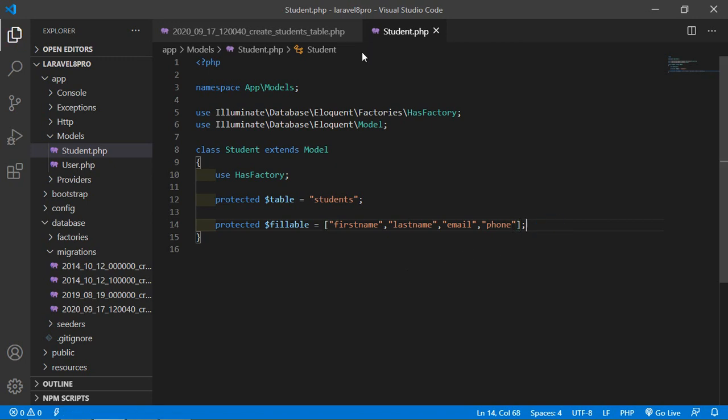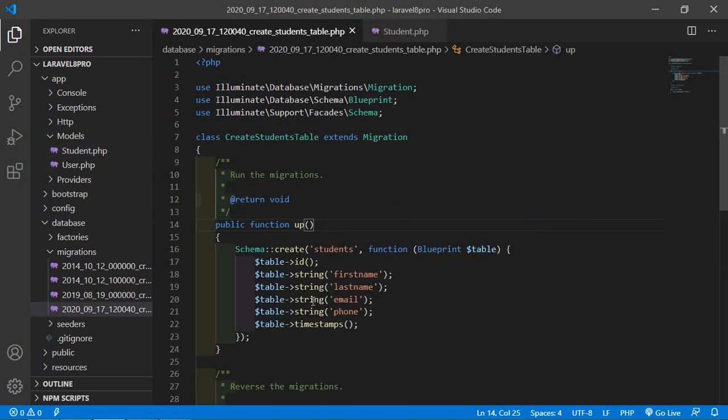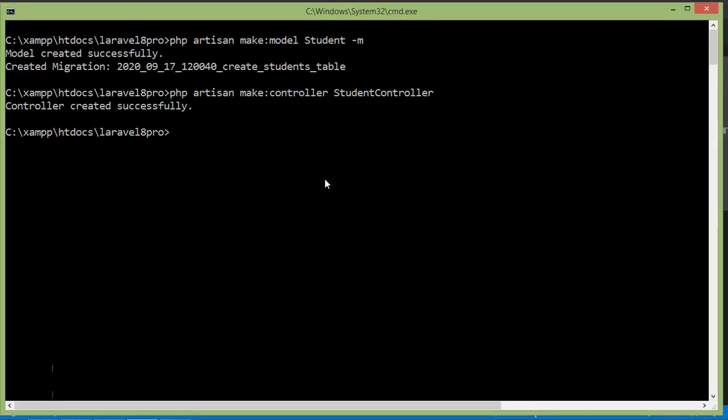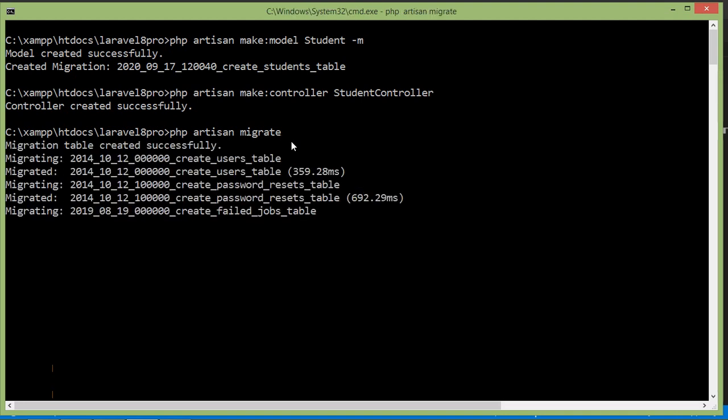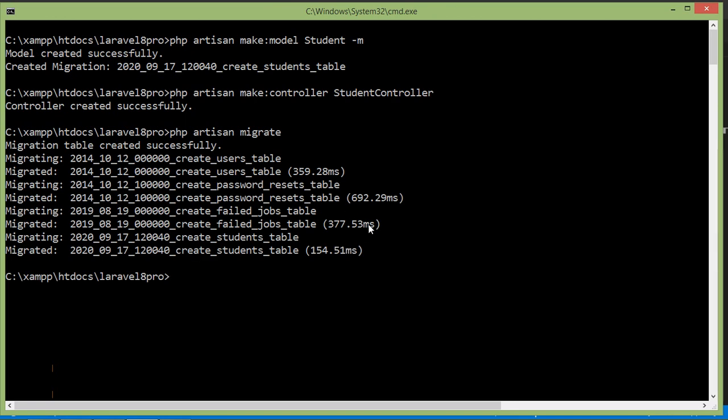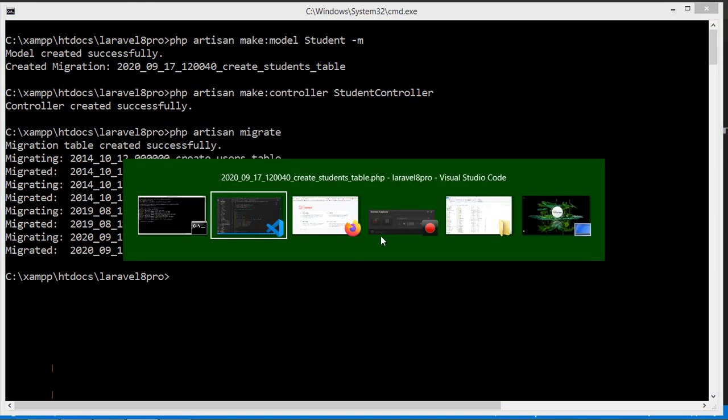Now save this file. Now let's migrate this migration. So switch to the command prompt and here type the command php artisan migrate. Now press enter. Migration complete.